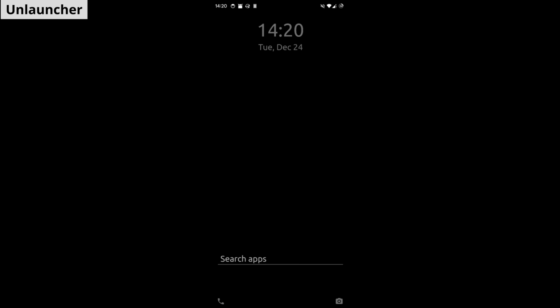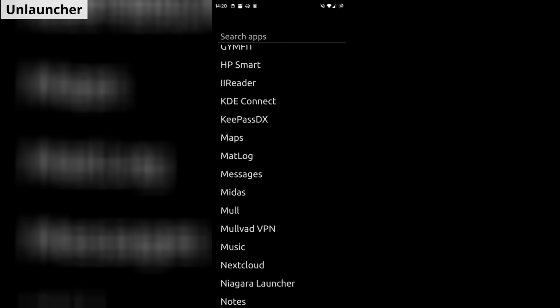Unlauncher. If you want to maximize your productivity with an Android launcher, you can use Unlauncher. This launcher is black and white, doesn't display icons, and focuses only on what you need to do. Considering research shows that color increases screen time, Unlauncher's goal is to eliminate distractions and help you use your phone efficiently.